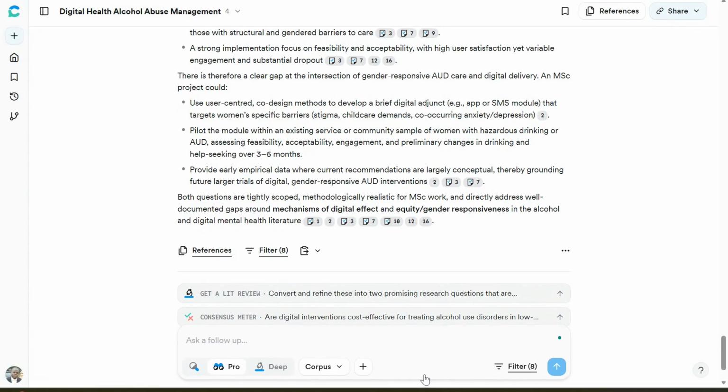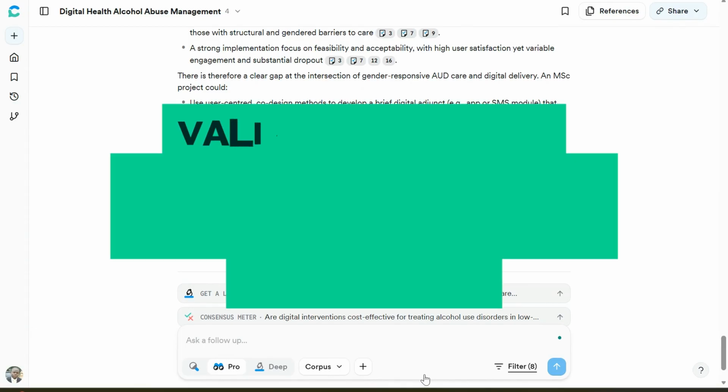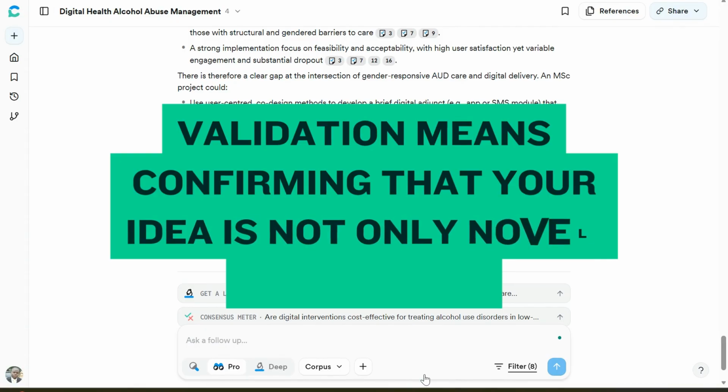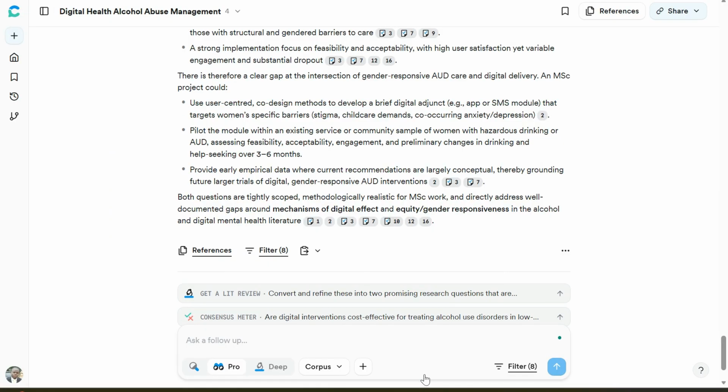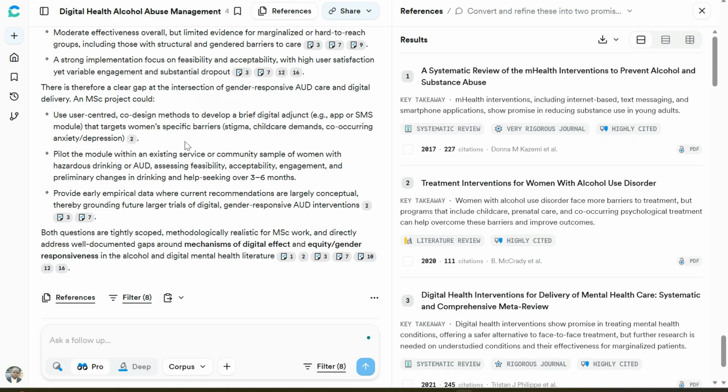Once you've narrowed your ideas down to two or three promising research questions, the final step is to stress test each one against the existing literature. This is where you move from an interesting idea to a defensible research topic. What you want to do is click through to the original studies linked in Consensus, and you are no longer skimming summaries.